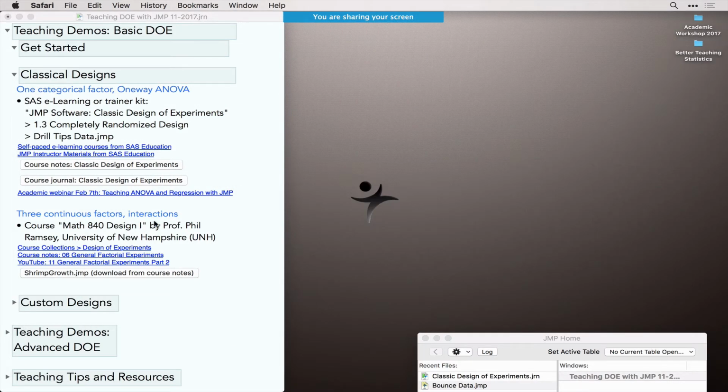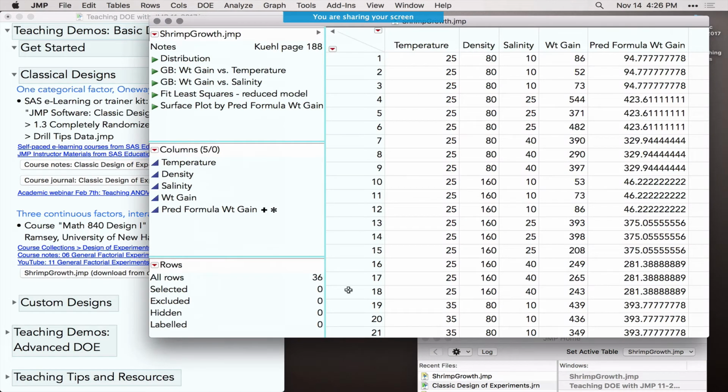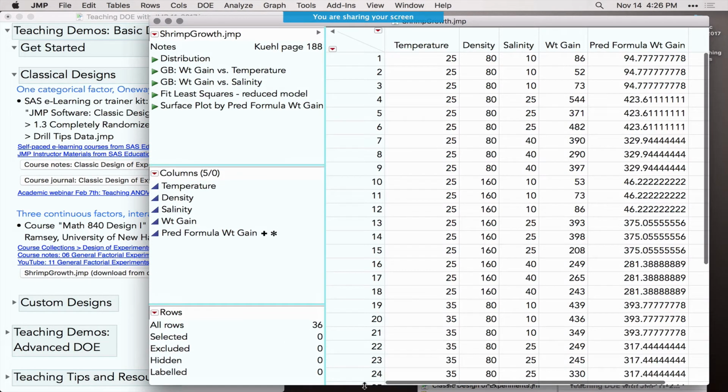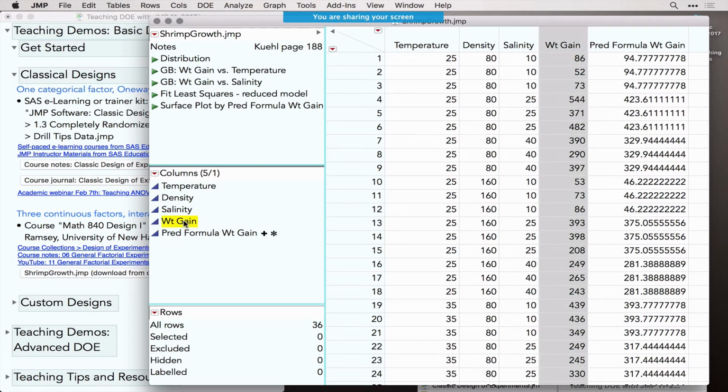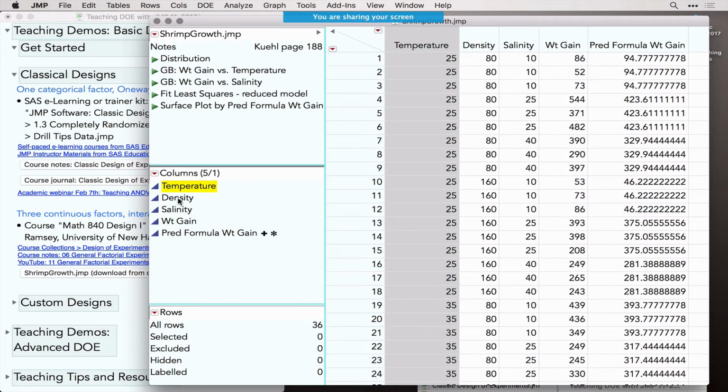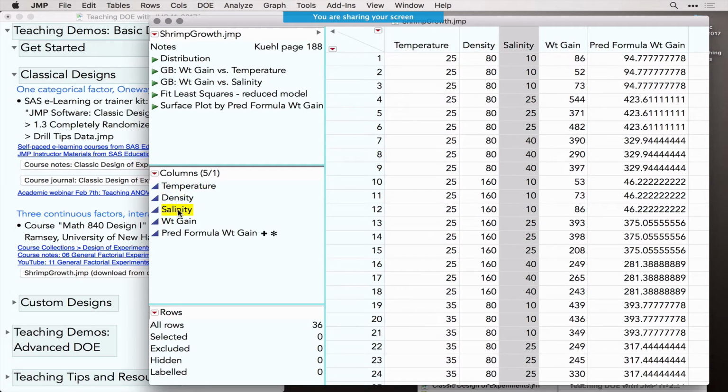And one introductory chapter Phil is using is about interaction effects in factorial experiments, with a case about breeding shrimps. And you get also access to all the data sets and all the lecture videos online. So this is the data set for this example. The response of interest is the weight gain, and we have three continuous factors: temperature, density, and salinity.